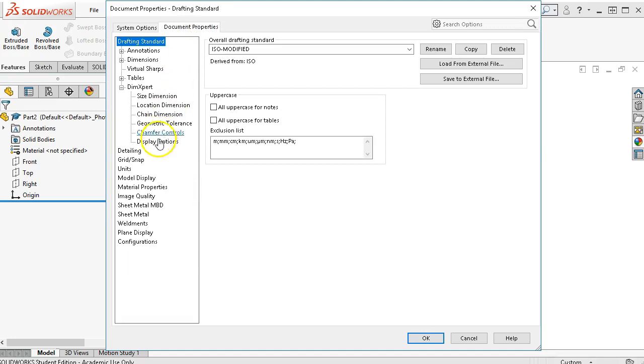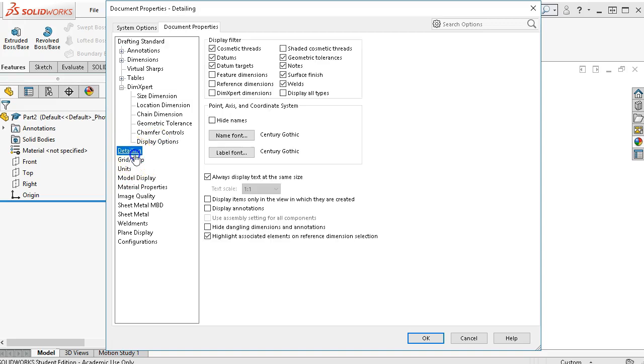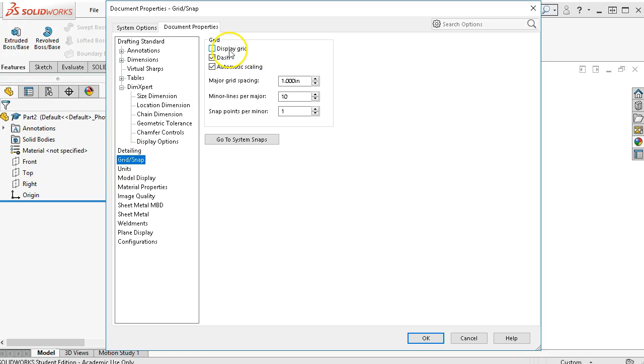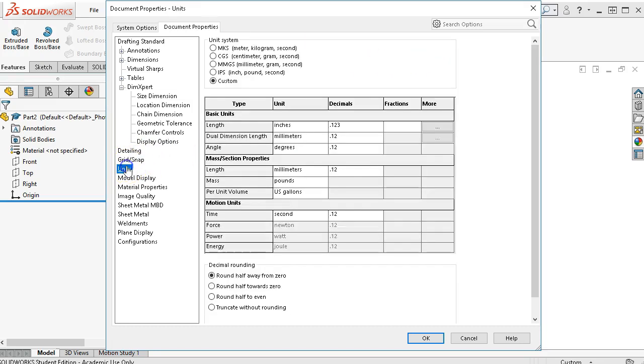All right, so we're over in Document Properties, into the Detailing, Grids and Snaps. All right, so that became unchecked when I toggled it over there. The units, we're still in that custom mix and match. I think I brought up before that if you wanted fractional inches, then we come over and tell it that we want to go to a 1/16 of an inch, and then just round to the nearest fractional. Otherwise, you still end up with some decimals on your drawings.